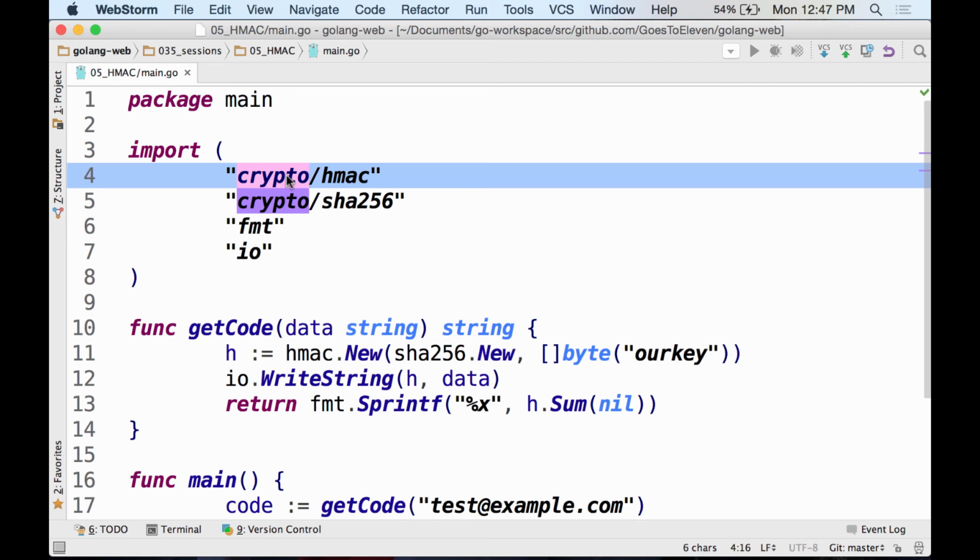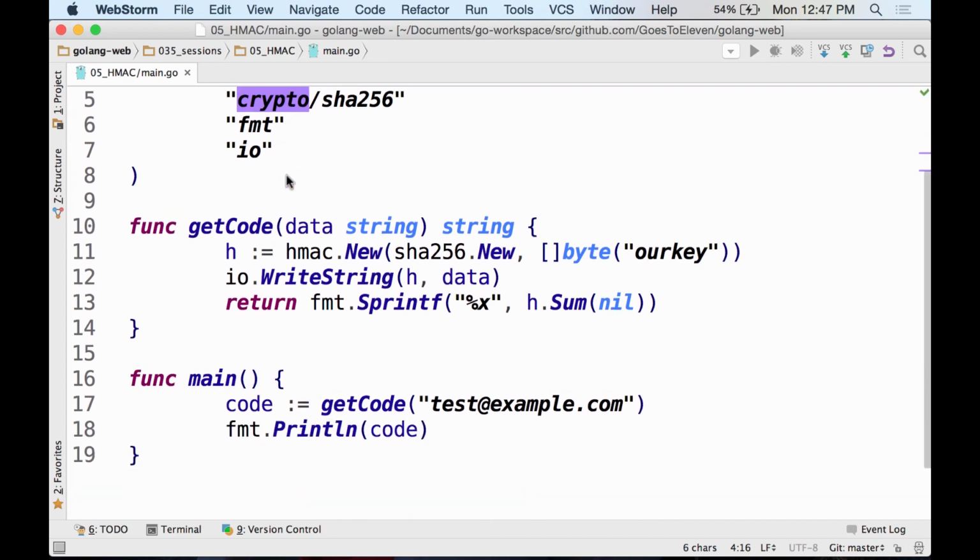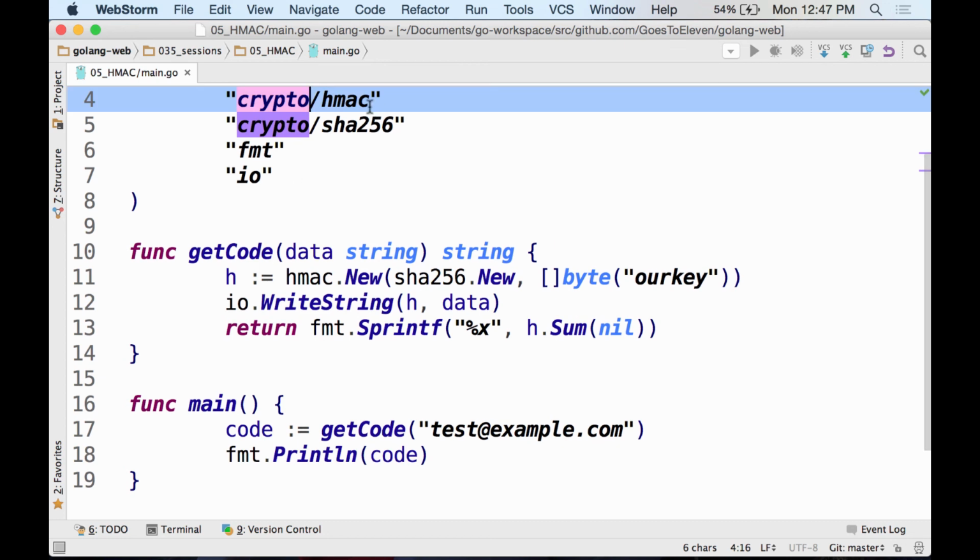But what I've heard from other people is that Go has a really great crypto package. Part of this cryptography package is that you can do things like HMAC. If you look at that, you do HMAC new, and then you give it the hash you want to use. Let's use SHA-256. And then you give it a key.